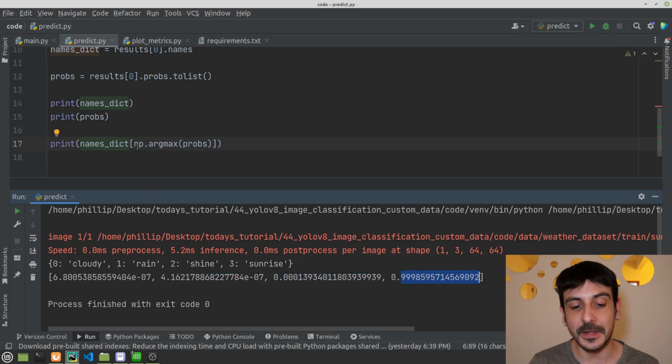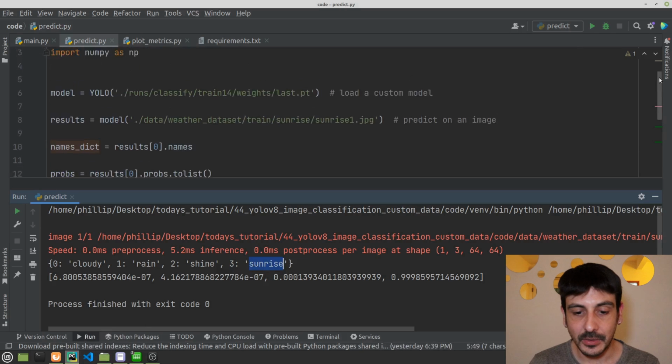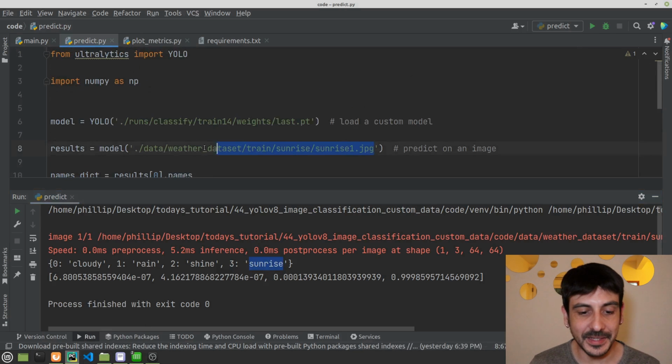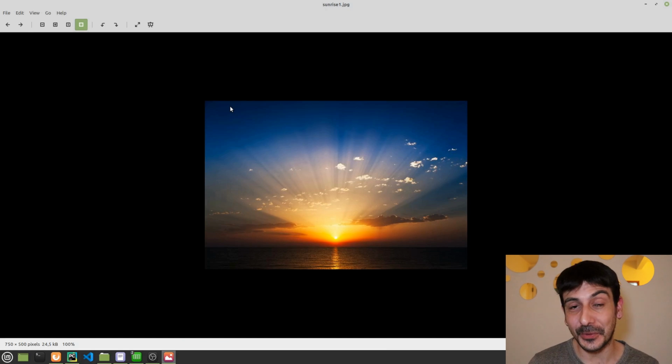So from calling np.argmax of probs, we are getting 3, and then we are calling the third element of the names dict object. So we go here and we see that 3 belongs to the sunrise category. And if we look at this image again, we are going to see we are in fact plotting a sunrise. Let me show you. So everything seems to be working fine, and this is going to be all for today.